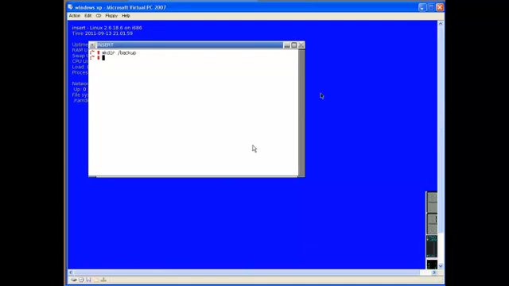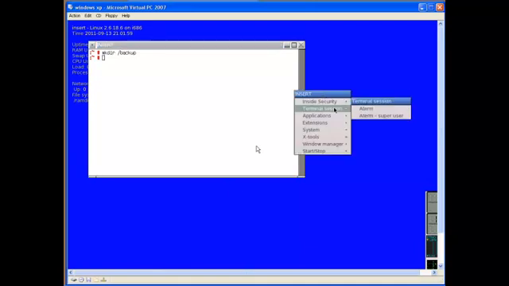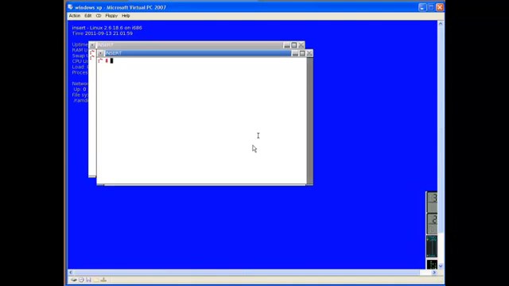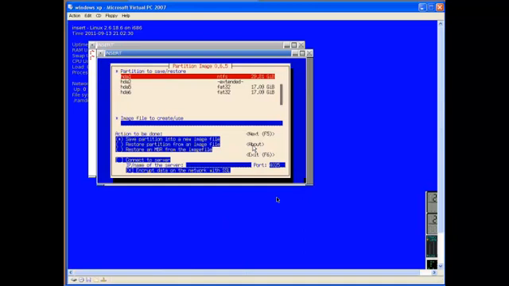Now I'm going to open up a second terminal session. In my second terminal session, I'm going to type in sudo partimage to start Partimage.